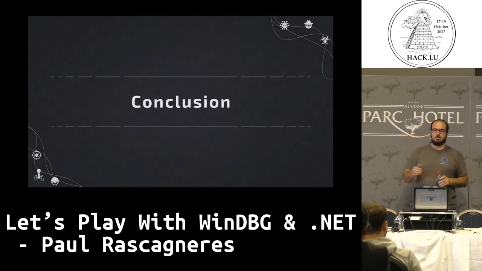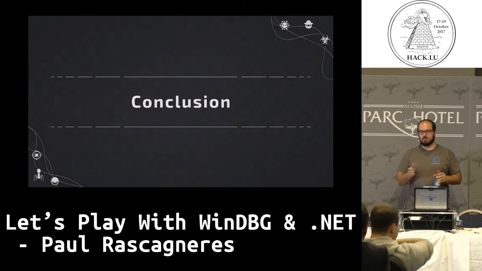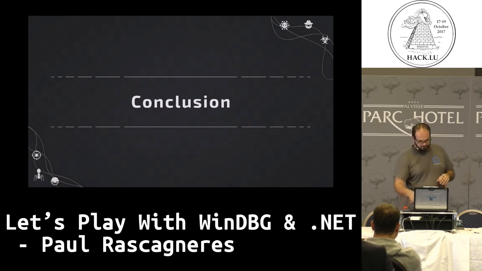WinDBG perfectly supports .NET applications, so each time you have an update on .NET, it works perfectly on WinDBG. It's not a big issue. Today, it's really hard to develop and perform scripting on WinDBG. I decided to use Python support, but you have JavaScript support, so you can make a lot of stuff in JavaScript if it's easier for you.